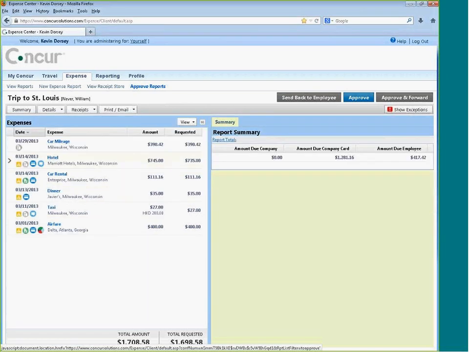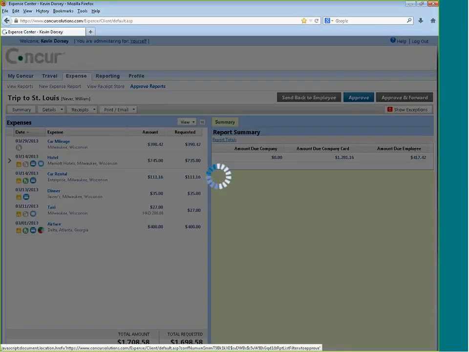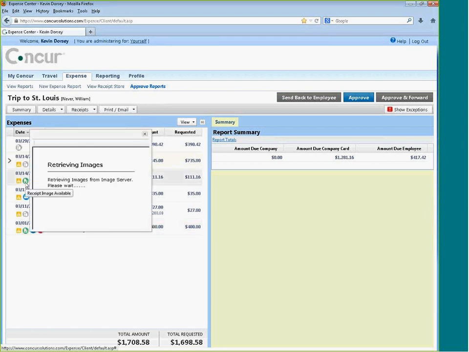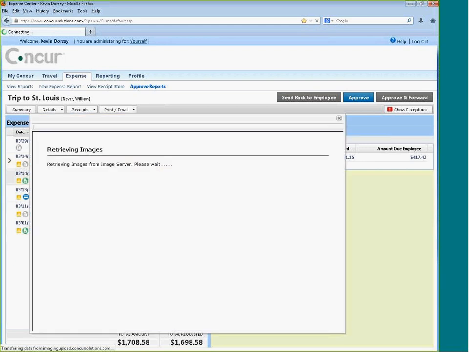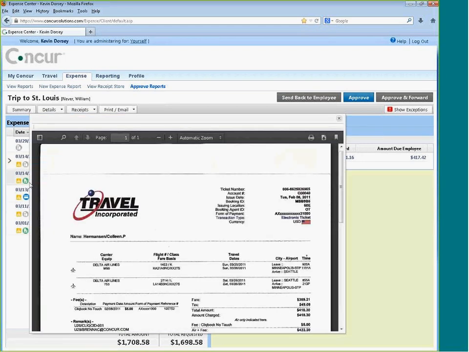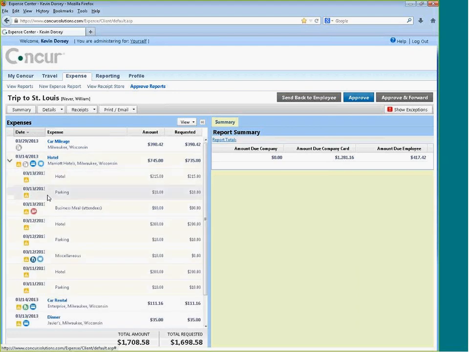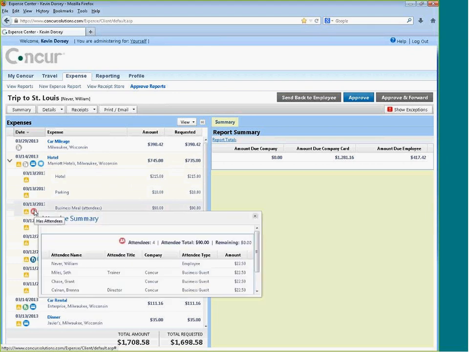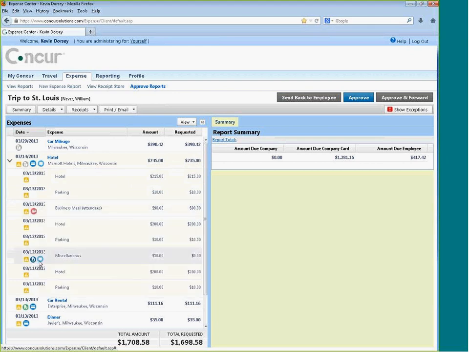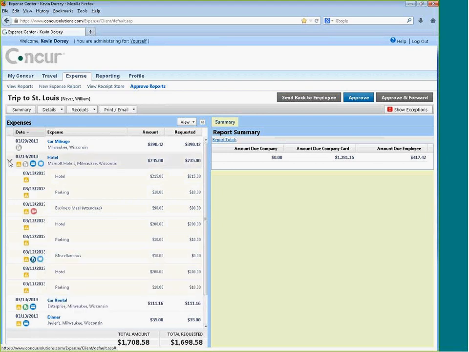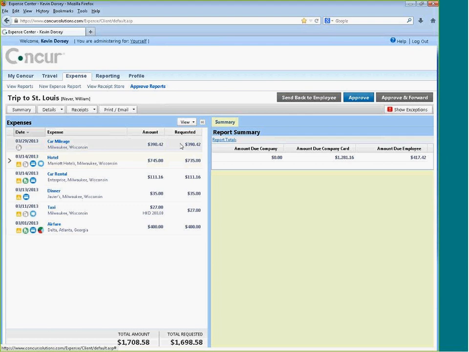Okay, click Hide Exceptions here. So all the expense line items, I can see allocations, and any attachments at the line item level, by mousing over the green check mark. I can see the accommodations of the hotel by expanding them, by clicking the little arrow here. And I see the business meal attendees, and the personal expense, and by mousing over the comment, it says in-room movie. I can see all the expenses and the amounts listed here.